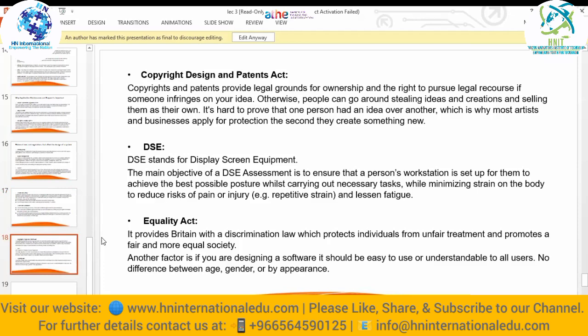Even if, for example, we talk about blogging, if you are writing an article and you're copying someone's article, Google will directly flag that this is copyright. You are not allowed to do this. The content, the writing, the words, the spelling, everything has been copied. So copyright, design, and patent acts should be implemented to your design, so no one can copy your design or your idea, or steal your app.